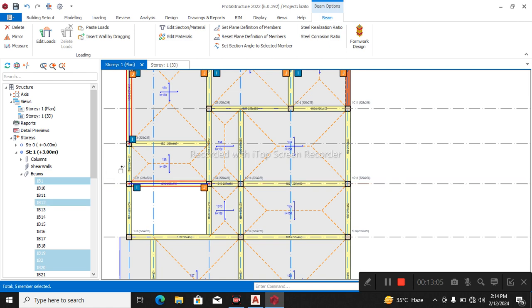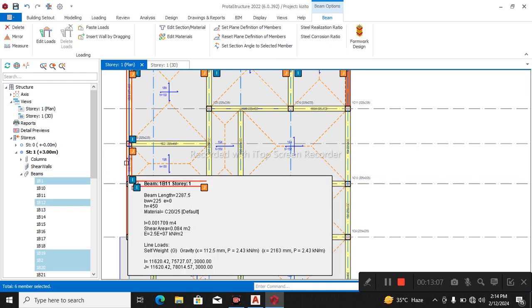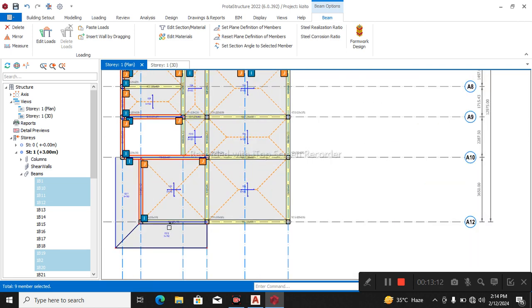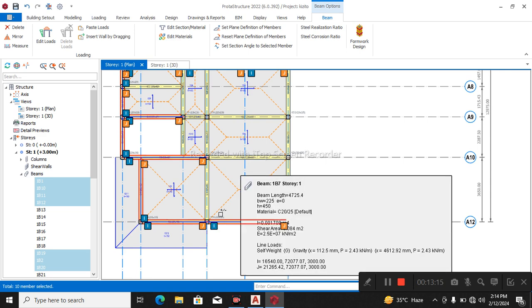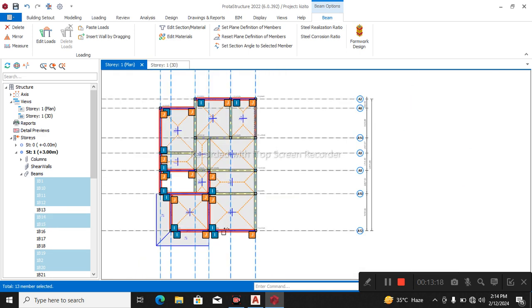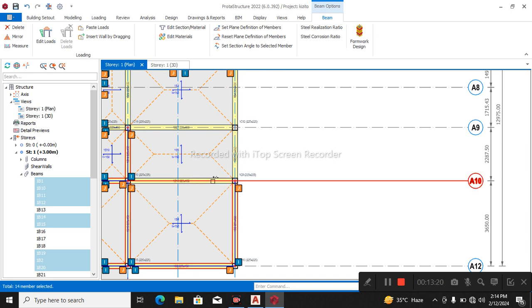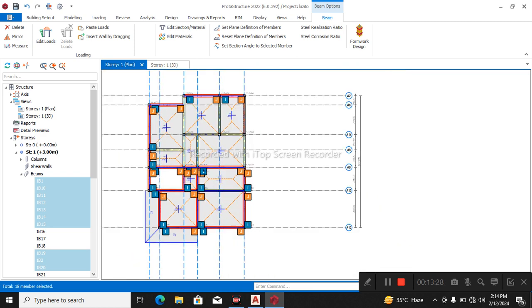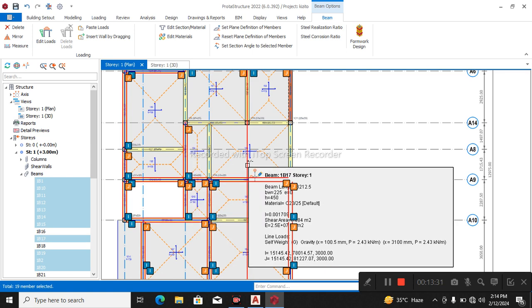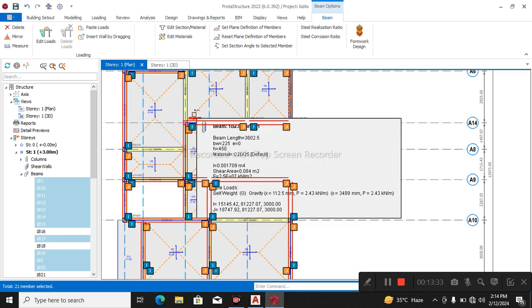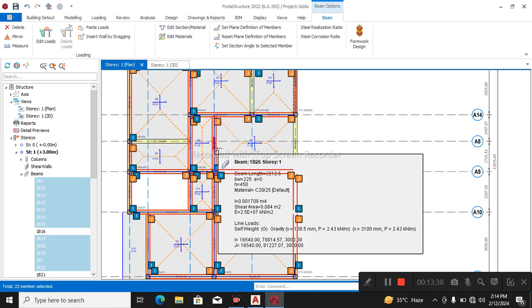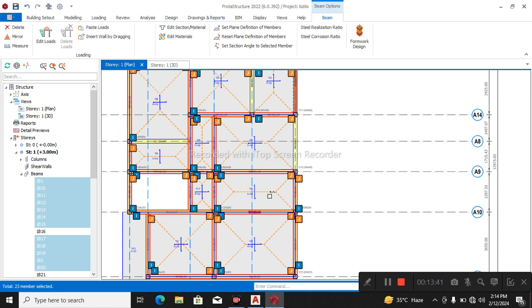Wall dey here. Wall dey here. Wall dey here. Wall dey here. Wall dey here. Wall dey here. Wall no dey here. Or wall dey here. There's a wall here. There's no wall here. I think there's a wall here too. There's no wall here. So we are done with all the wall.